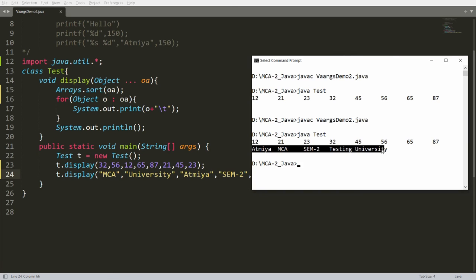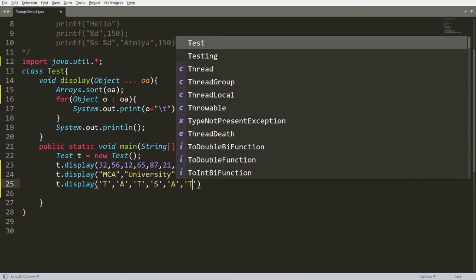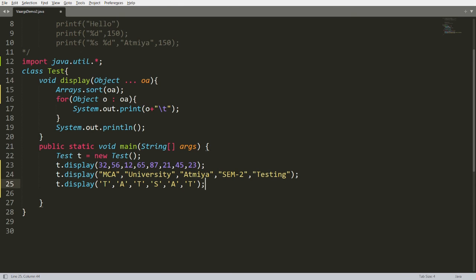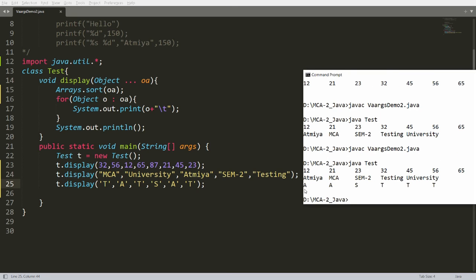It means that this is the variable number of arguments. Whatever you pass over here, that will be sorted. Even you can pass characters also. For example, let me write here t.display, and let me pass capital A, T, S, A, T. So what happened? It will sort the data: A, A, S, T, T. So you can save this and compile this, javac VarargsDemo2.java, and you can run this. You will get the sorted output.